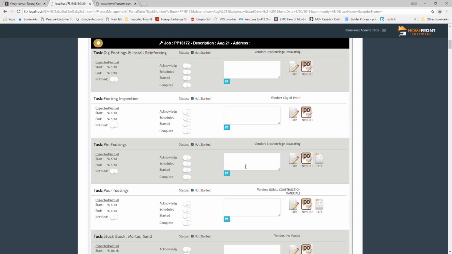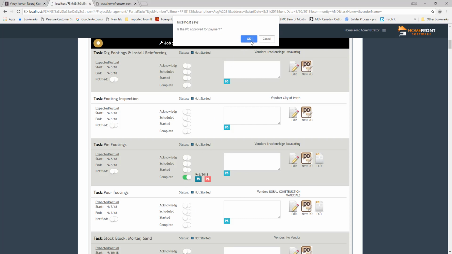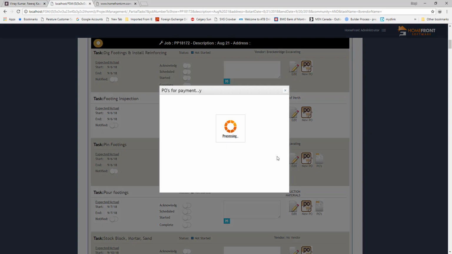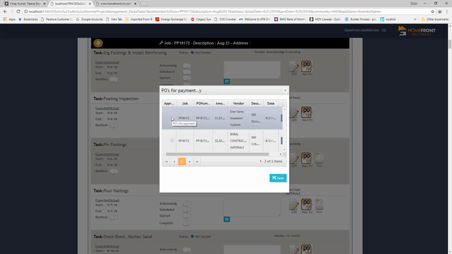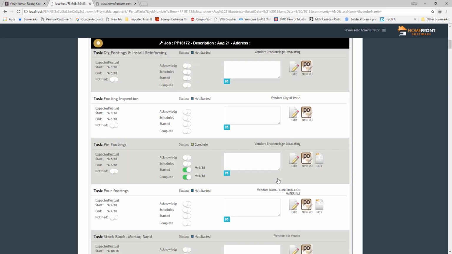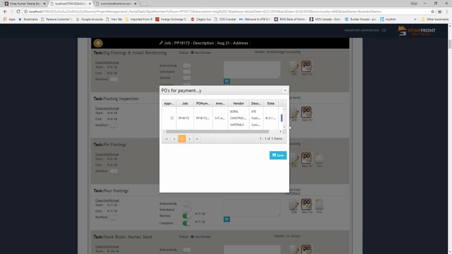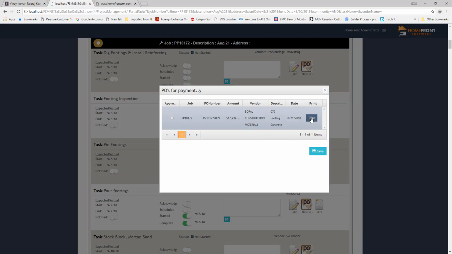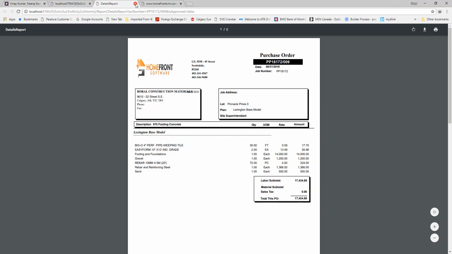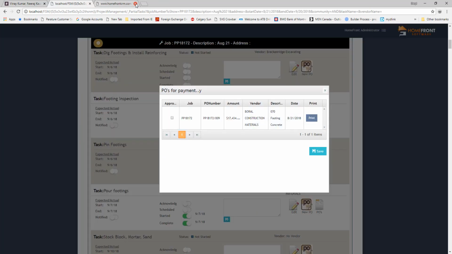And I can also go through and complete additional tasks as well. So let's say, for example, we've pinned the footings, and we want to approve those purchase orders as well. So it gives us a list of purchase orders that we want to approve. And I'll complete another task here as well. At any time, they can also preview the purchase orders as well if they choose to. So go ahead and approve that as well.